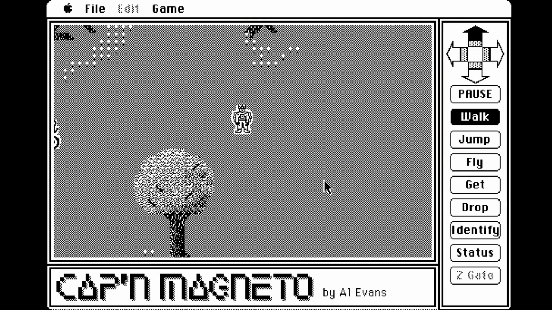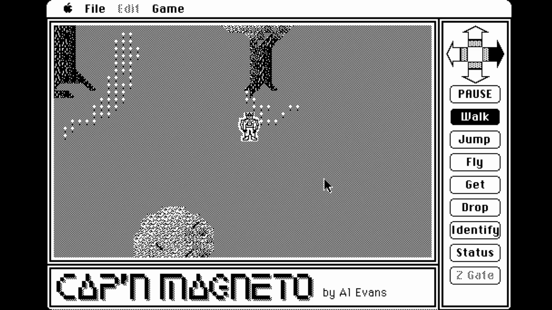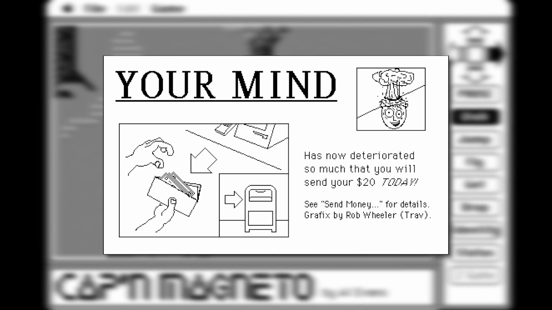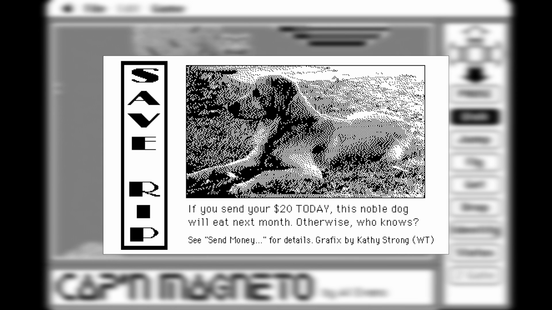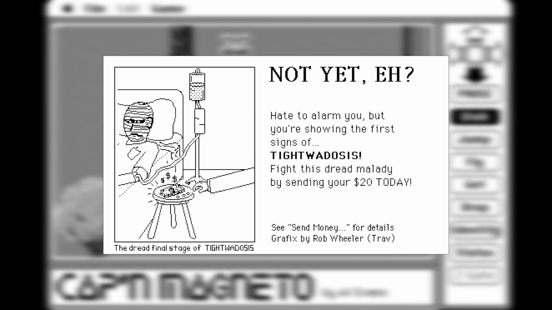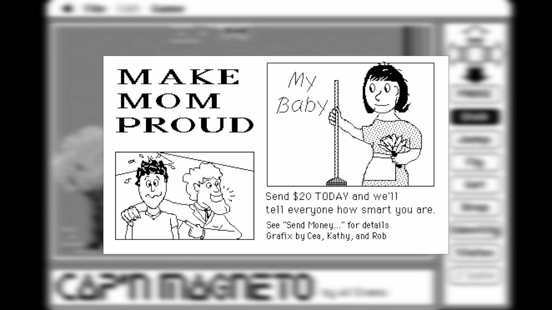Another thing worth mentioning with this game are the memorable and quite humorous shareware ads. This game originally had a bunch of nag screens that would pop up every so often and show these ads. There were several of these, each featuring designs asking you to mail in $20.